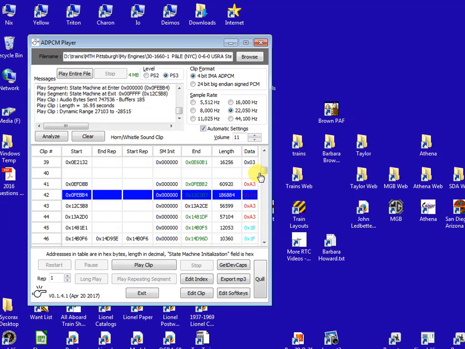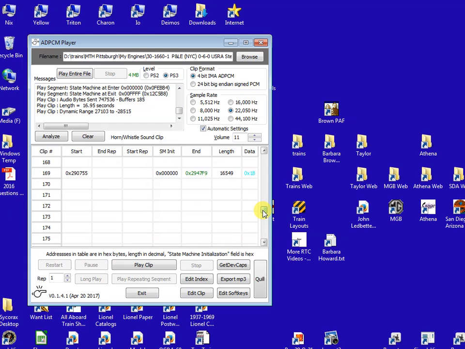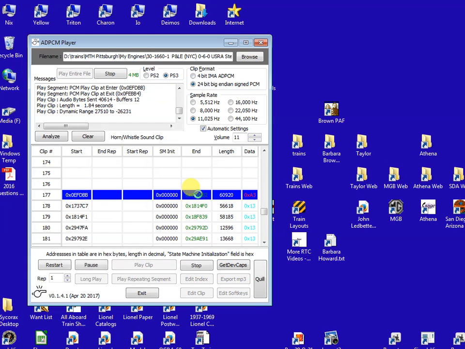Now I'll show you some other sounds in the sound file. These sounds are identical to the ones in the 40s. I'm going to start with number 177, which is a single toot. It's exactly the same clip as sound number 41. Sound number 177 also happens to be the sound that you get when you press the sound 01 button on your remote.